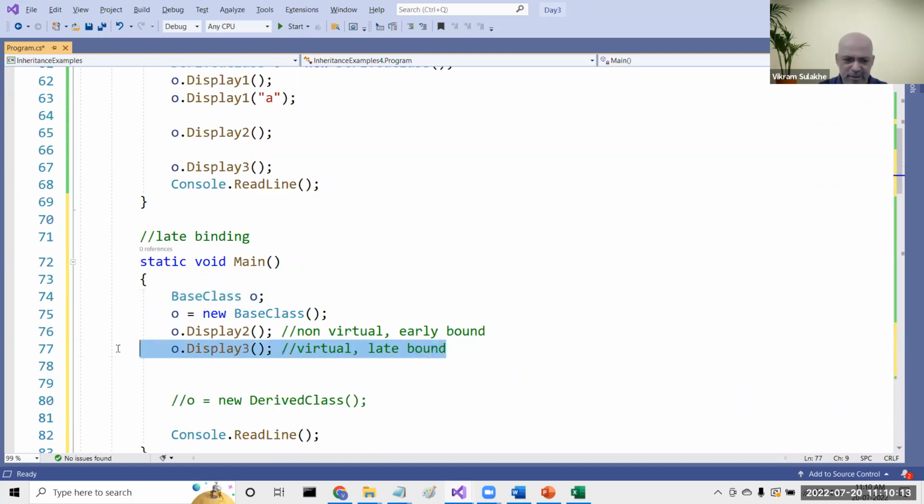But the virtual methods, which are late bound, do not depend upon line number 74, do not depend on how they've been declared. Instead, they depend upon what? They depend upon what memory has been allocated. So line number 77 does not depend on 74. Instead, it depends on 75.